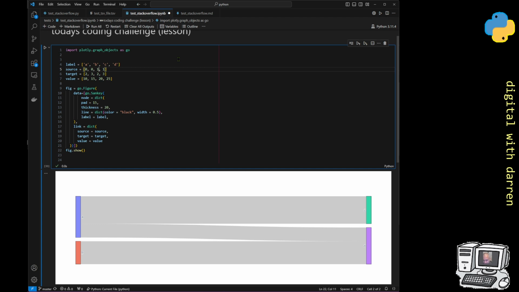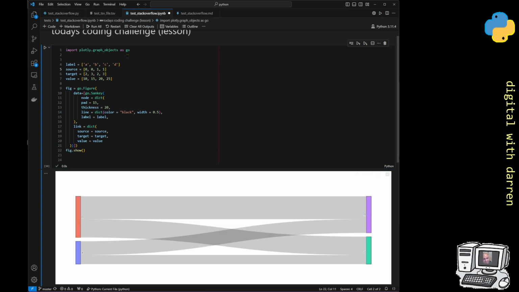I'm just going to rerun it again, it gives us our crossover. So we got a 0 going to a 2, and then we've also got a naught going to a 3. So one will go down and one goes up. That's basically what this does.